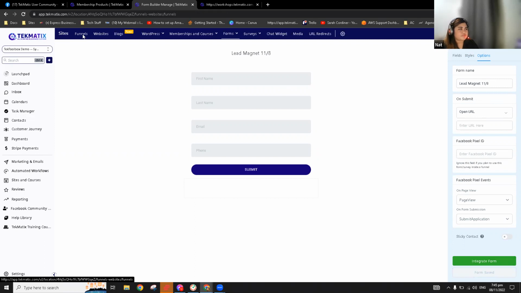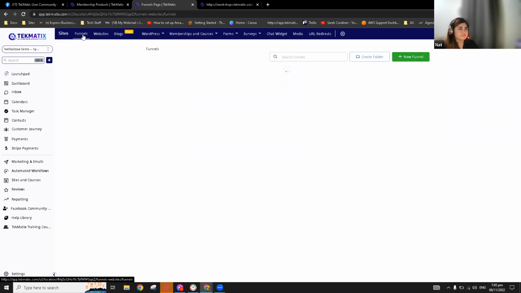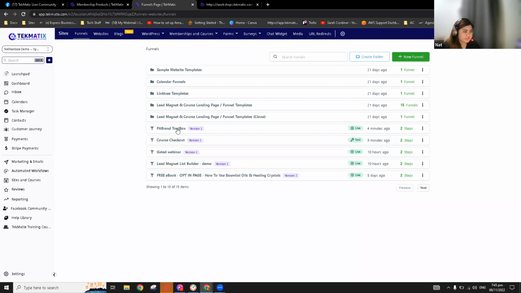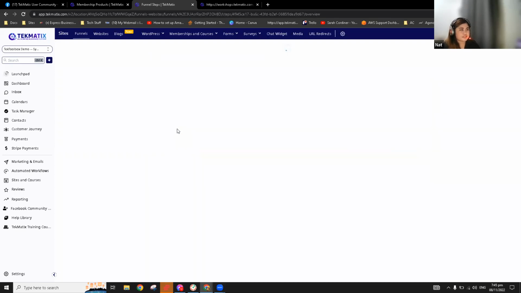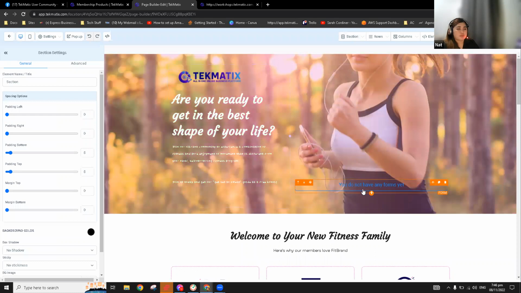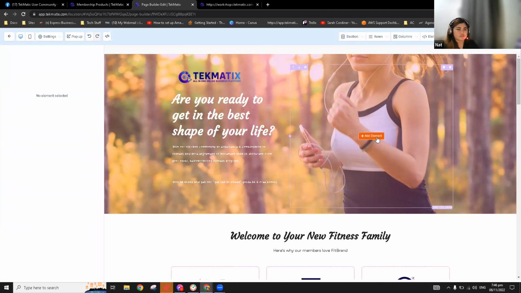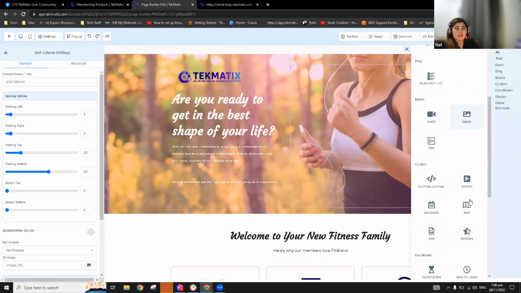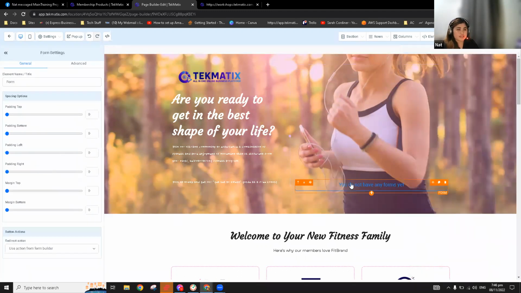So we go back to the funnels. And then from funnels, you need to go back to your specific landing page that you're working with, edit. Let's just wait for it to load. Okay. So we have here the empty form placeholder. I'll just delete this one. I'll just start from scratch. Forms, and then click on that one.